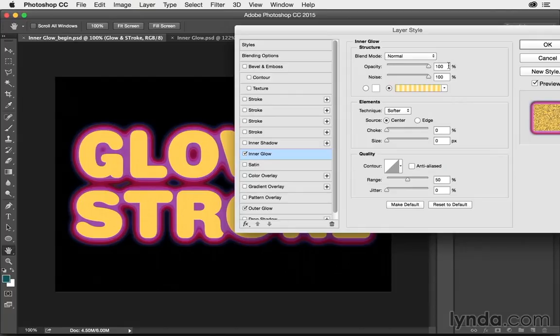Now I need to make some modifications here. The opacity is going to need to come down to 75, and the noise is currently at 100% because that was the last amount that I used, but in this case I want that down to 0, and I need this source to be the edge as opposed to the center, and I need the technique to be precise as opposed to softer. Now I'll increase the size to 68 pixels, and now we get the striping effect that we're after.